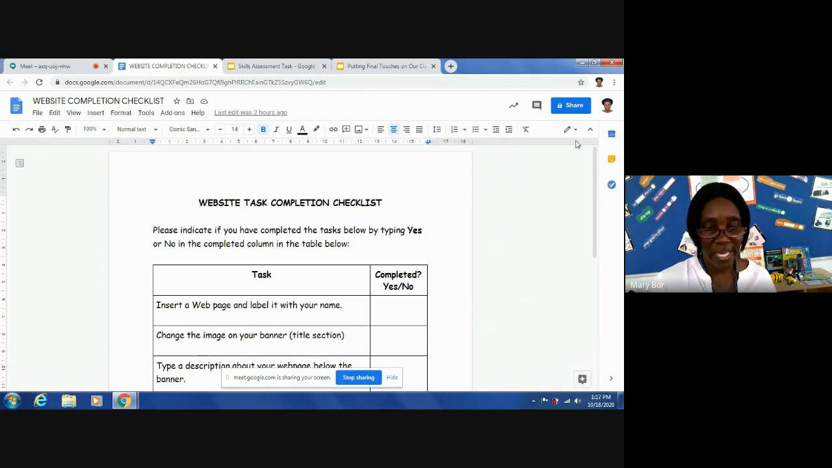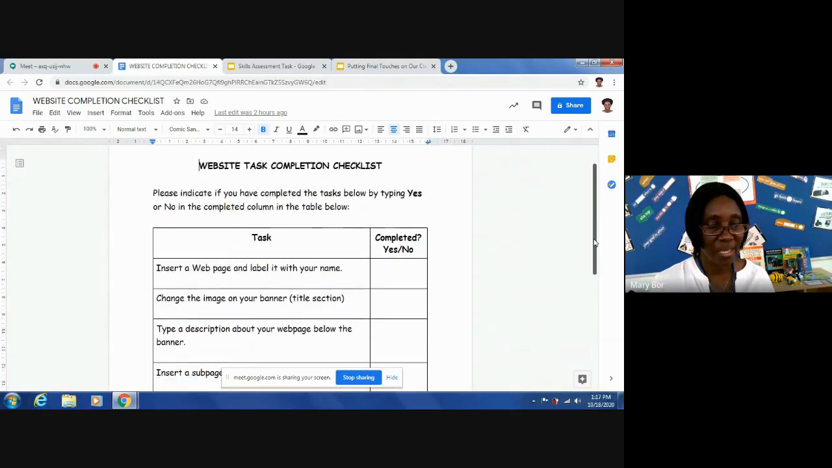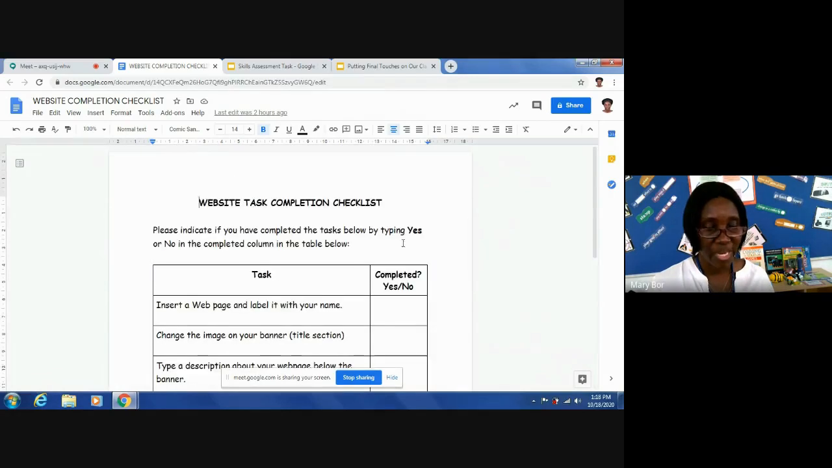So the skills checklist, which is this, is called the website task completion checklist. It says, please indicate if you have completed the tasks below by typing yes or no in the completed column in the table. So this is the completed column. Now, you are meant to read the task. So task 1, insert a web page and label it with your name. If you have done it, you go and you type yes.